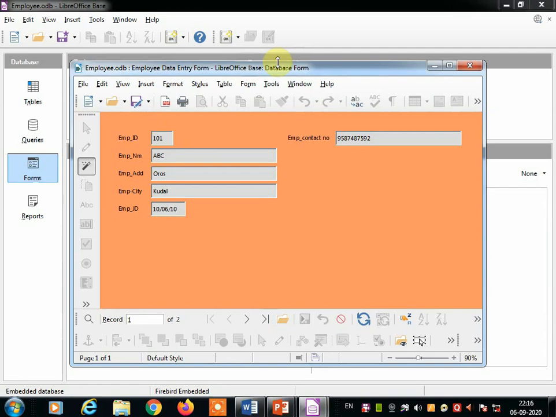Now see, your form is ready and the form shows the first record from the table, and in the table there are only two records. Here you can see record 1 of 2. If you want to go to the second record, there is a next record button in the toolbar, so click on next. If you want to go to the previous record, click on the previous record button. This way you can go to the first record, the last record, or the previous record, going back or forward.